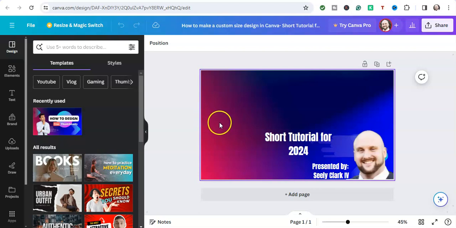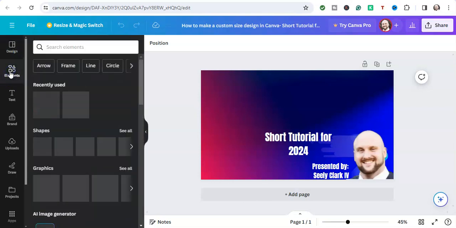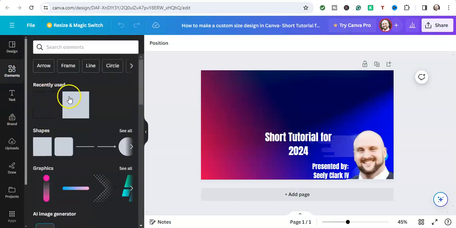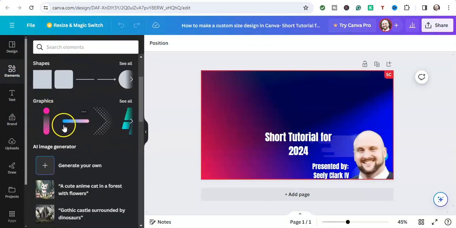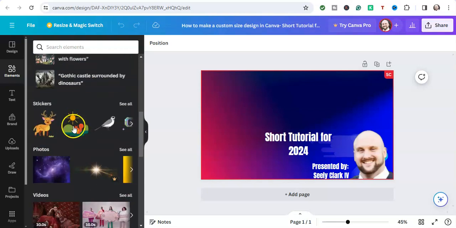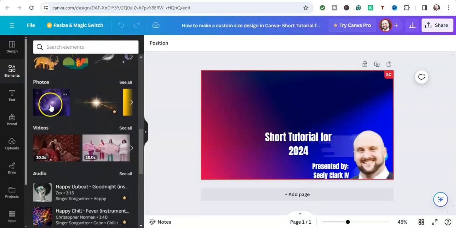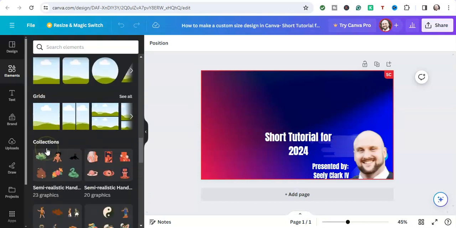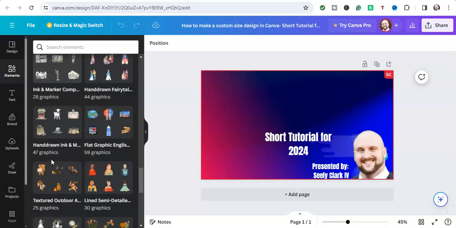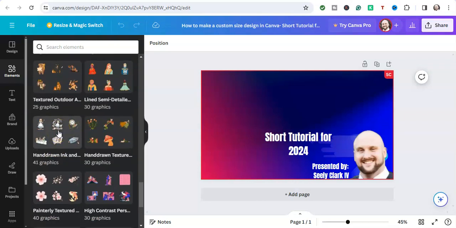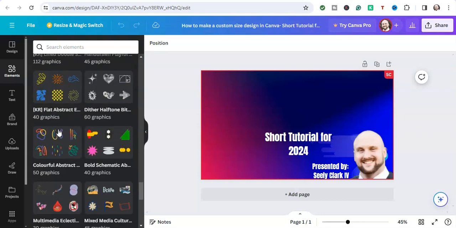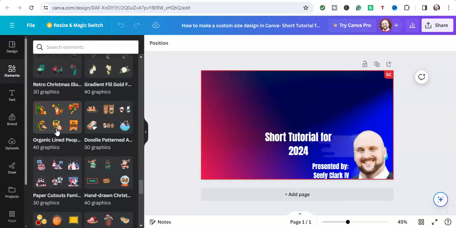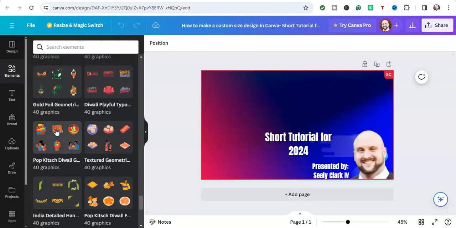If you'll note on the upper left-hand corner, just below the word design is the word elements, and that is where we're going to be living for today. So click on elements, and then you can go down, and it has recently used, if you've already been in there. It has shapes, graphics, or you can use an AI image generator. They have stickers, photos, videos, and they have audio, charts, tables, frames, grids, collections, and a host of other designs down here and flat graphic designs for your choosing. So there's really a large selection of designs for most any season and most any business within Canva.